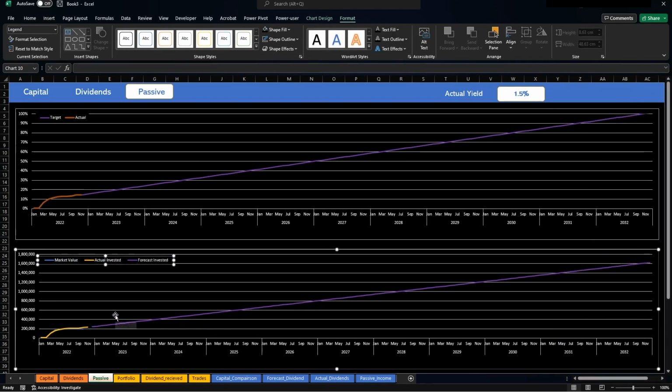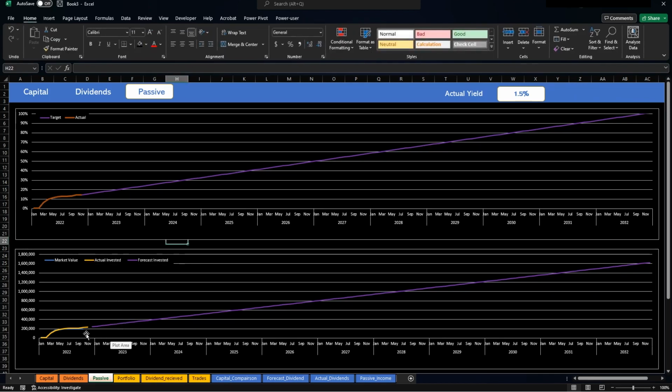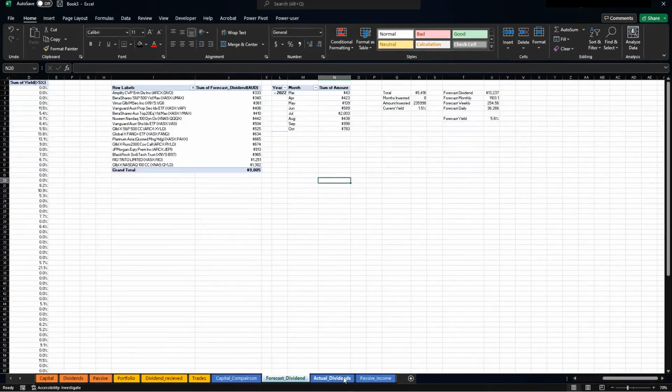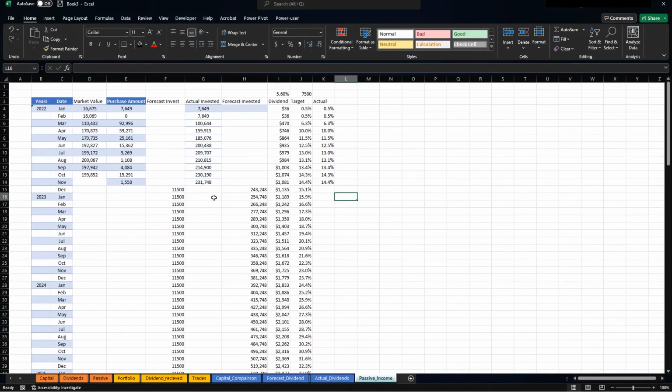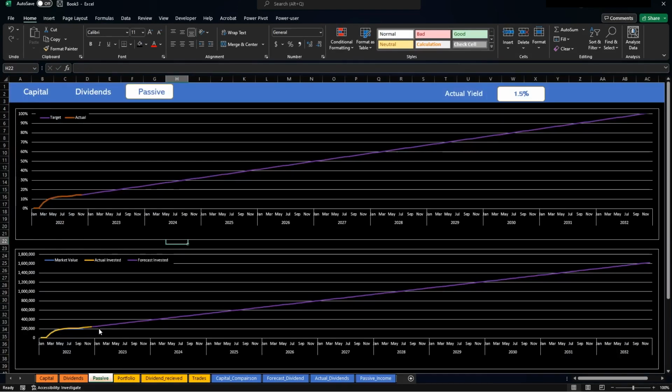So again, this will track my actual invested amount versus the actual market value and then the forecast invested. If we go back here, just for now, we copy the forecast invested onto that, and that way the charts will match up. Then market value, in November I'll put in my new market value for the blue line there. And there we go, that's pretty cool.